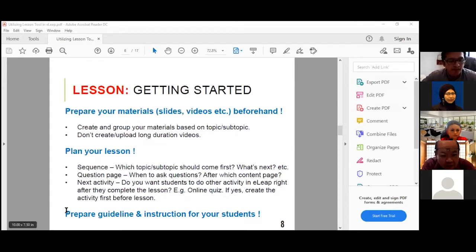And then, please prepare guideline and instruction for your students. If you just merely dump everything, walaupun ada sequence, it's more or less the same as you dumping every material in eLEAP lah. So please prepare guideline and instruction. Of course, some of the students don't read the instruction, but at least you can point out to them, please read the guideline and instructions before you go through the lesson.